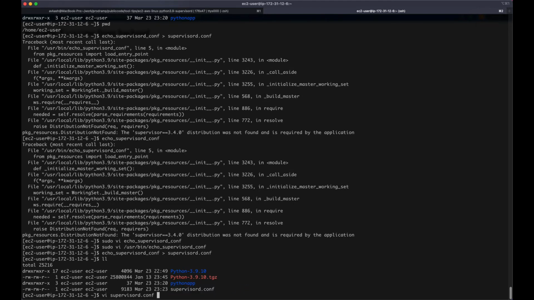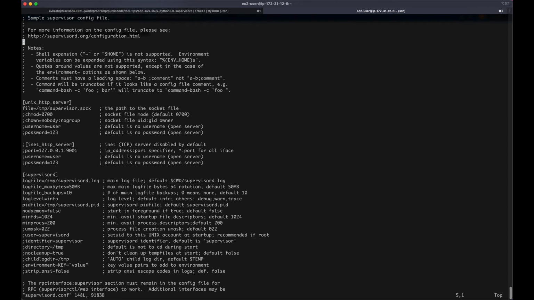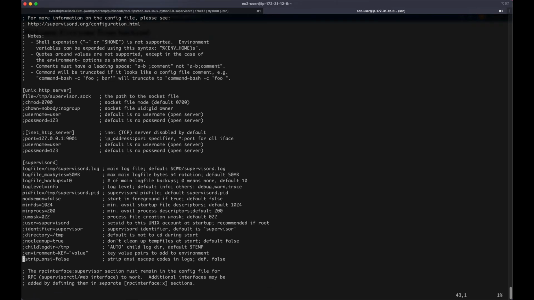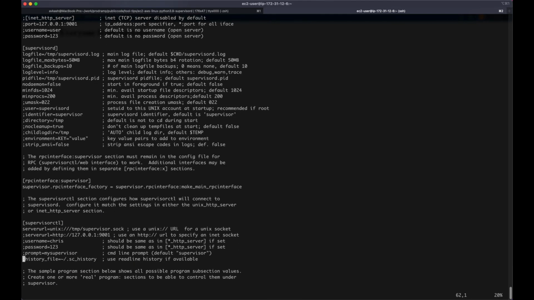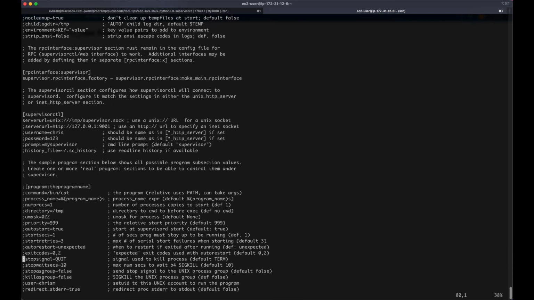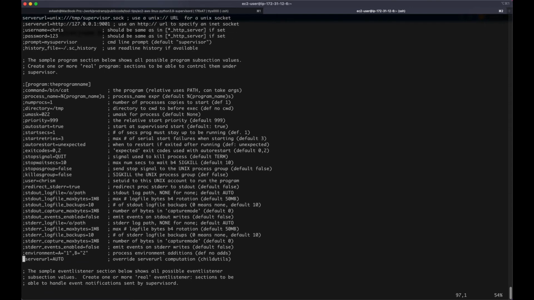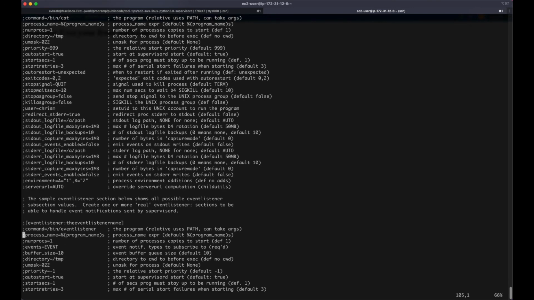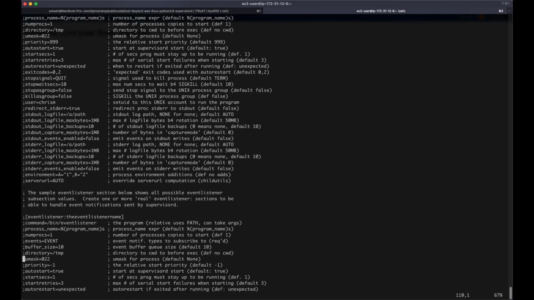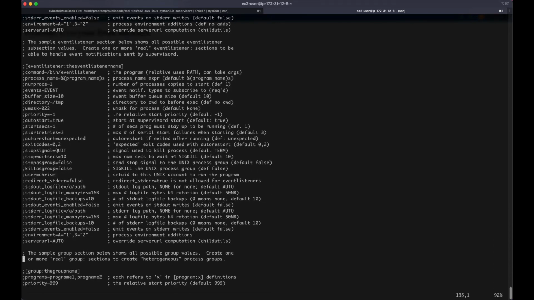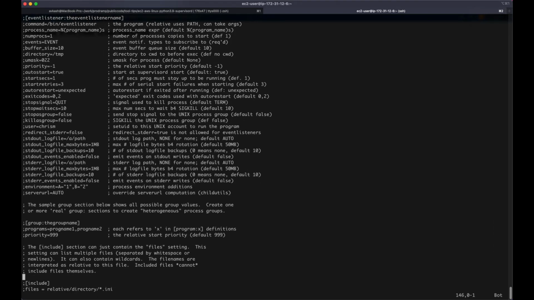If we try to open supervisord.conf, this is the basic application configuration for supervisord. And if you want to set up our application, we have to set it up here, and here is the template. The template is available here for the program. We can go all the way to the bottom, and we can set up our application here.